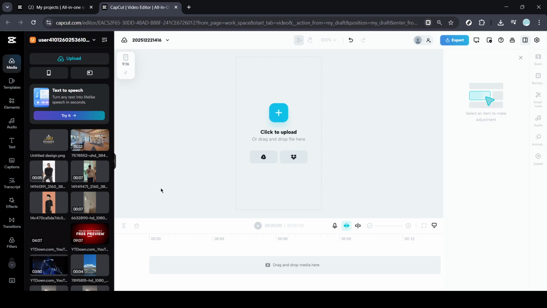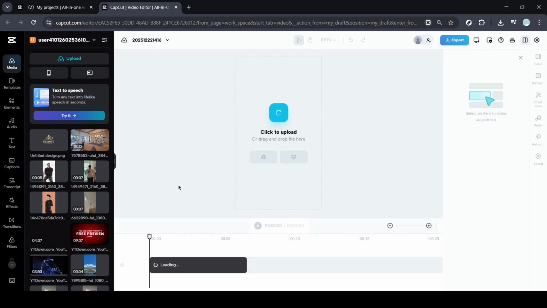Take a quick look at the preview to make sure nothing important is cropped out. This small check saves time later. Next, add your video to the project. You can drag and drop your clip into the timeline or use the import option to browse your files.